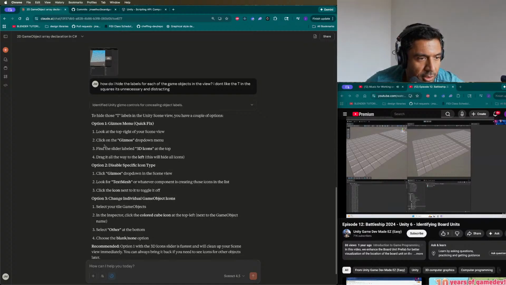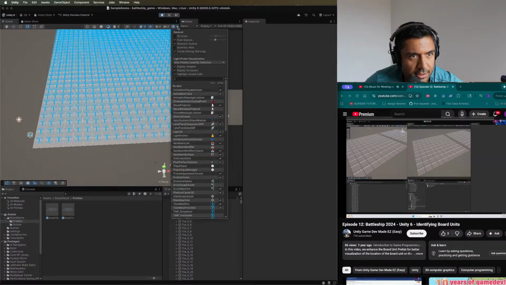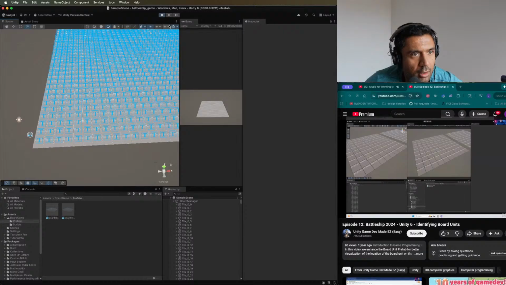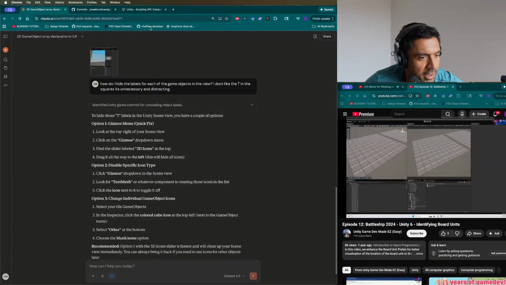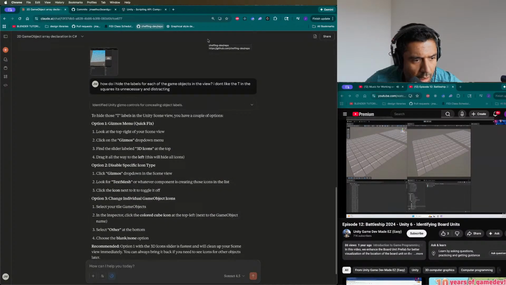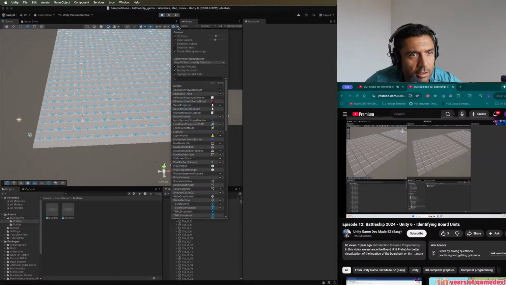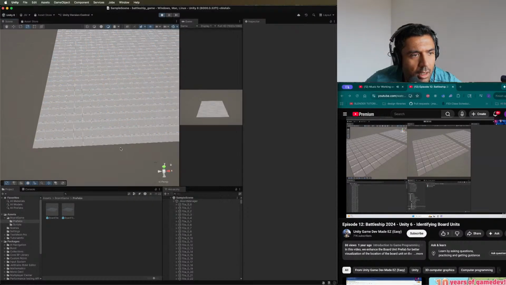Yeah, so we go to the gizmos in the top right of the scene view. Is this gizmos? I feel like that's gizmos and that's general. What is gizmos? Oh, you just have to drag it. Okay, so you can't just toggle it. That's all it is. Okay, cool.